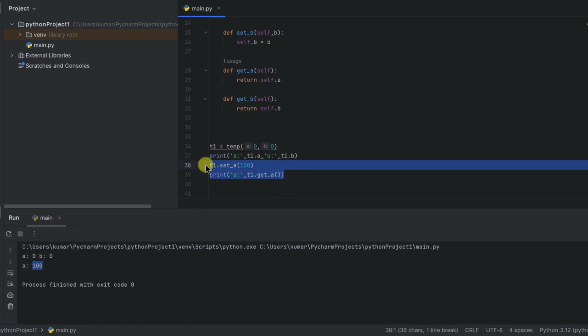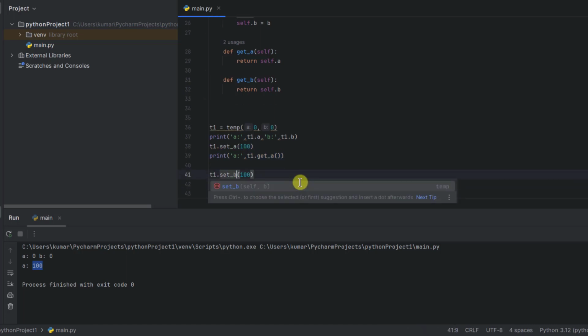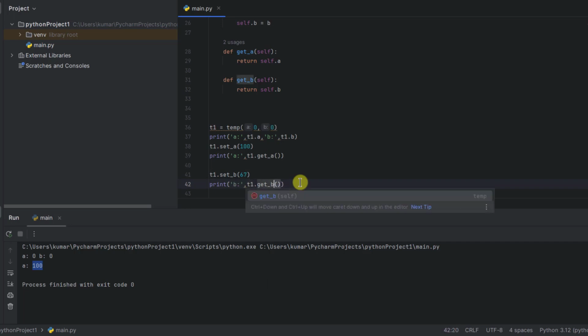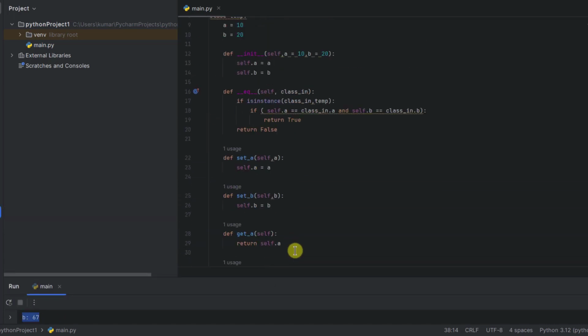Likewise, if we try to update the value of B, we'll get the same result. Let us add setB instead of setA. And the value that we're going to add is, let us assume, 67. And then if we call getB, we'll be able to get access to the value of data member B. So this is how we add a user defined method to a class.